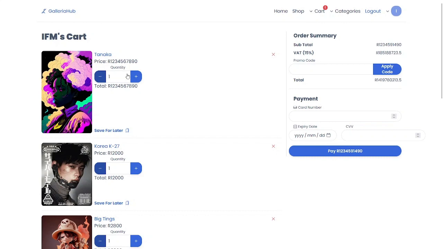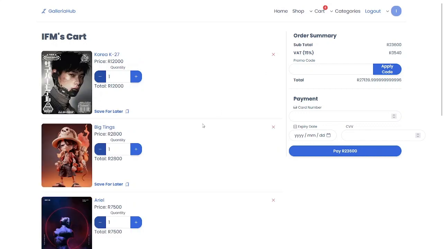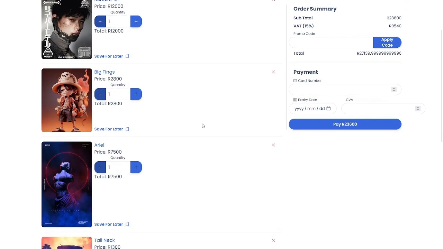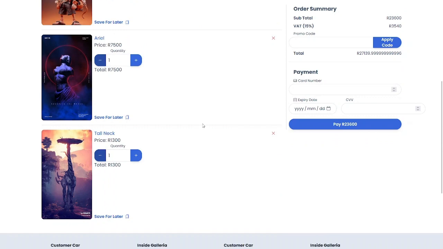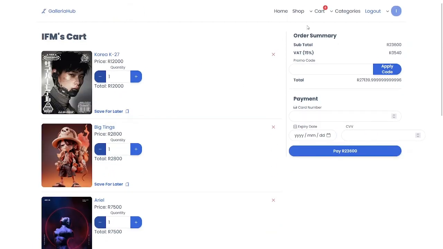Now I'm gonna remove this product from the cart because I feel like this product is a little bit expensive, like 1, 2, 3, 4, 5, 6. So I'm just gonna remove that. And now it's removed. Now I just have Korea K27, Big Tings, Ariel, and the tall neck. And as I removed, the number of items within the cart basically is reflected here on the update.